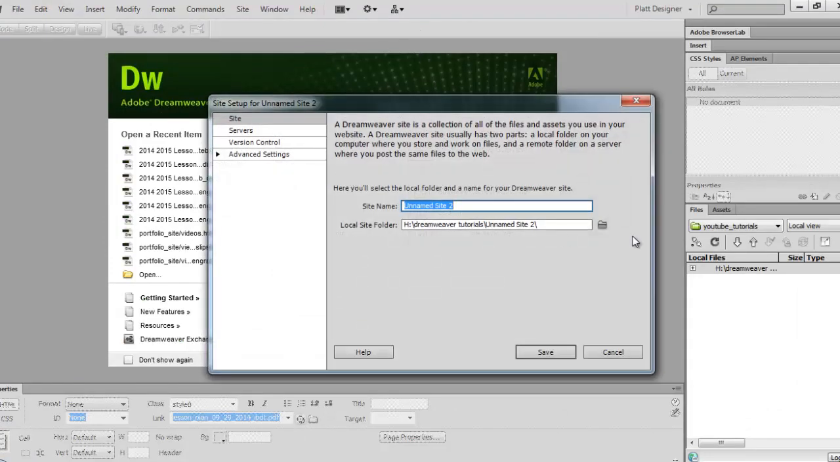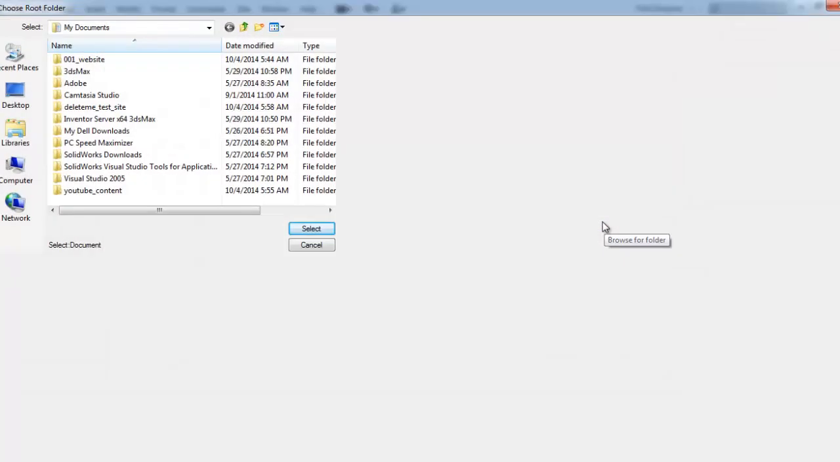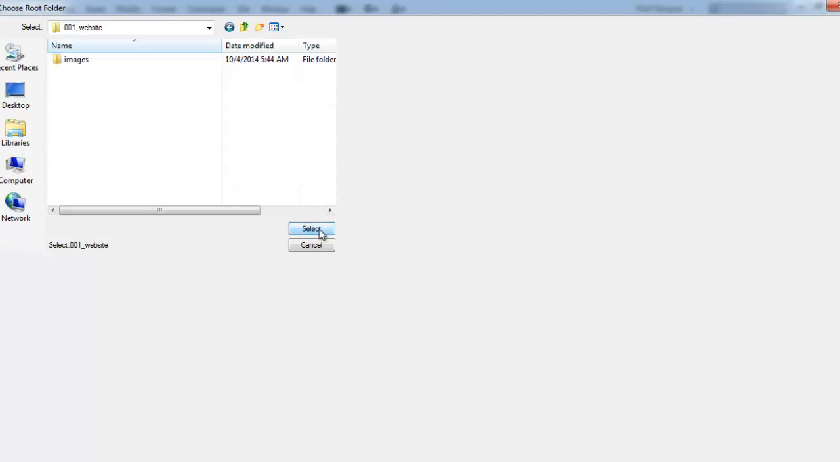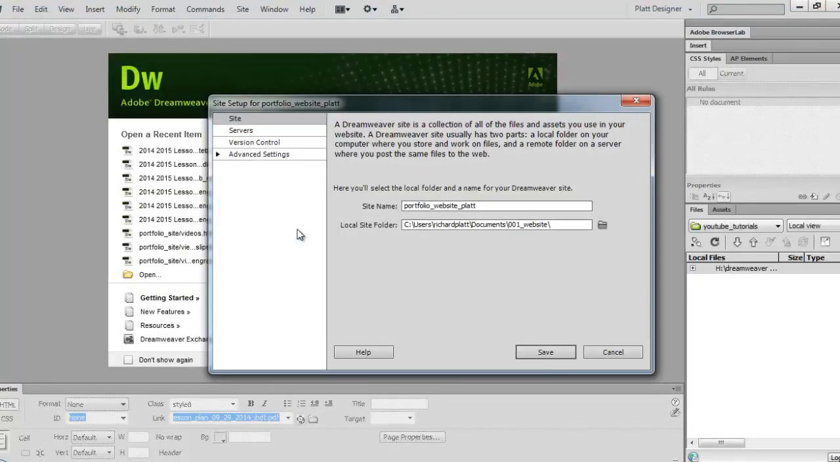So what I'm going to do here is create a name, and I'm going to call this portfolio underscore website underscore Plott for my last name. Then I'm going to give it a location to look for, and I'll find it right up here where it says 001 underscore website. Click on that and select that and hit open. And then when I do that, I click select.